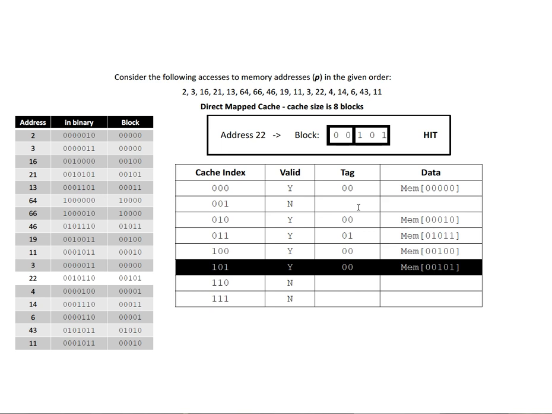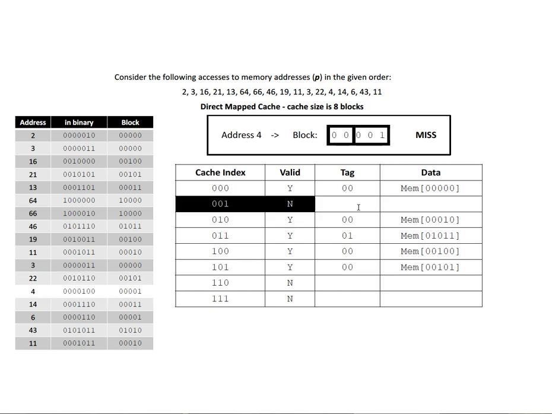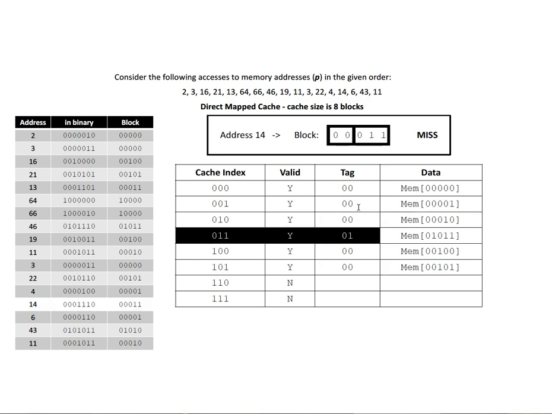Now we have a hit at address 22 because the index matches. There's something there, and the block tag is a match as well. We have a miss at address 4 because there's nothing in the cache at that point. The valid tag is no, so we're going to switch that valid tag to yes. And just note that once a valid tag moves from no to yes, it's never going to go back to no. There's no point in clearing a cache. That's a waste of energy. There's no value in that. So once the valid tag switches from no to yes, that's it. It stays yes forever.